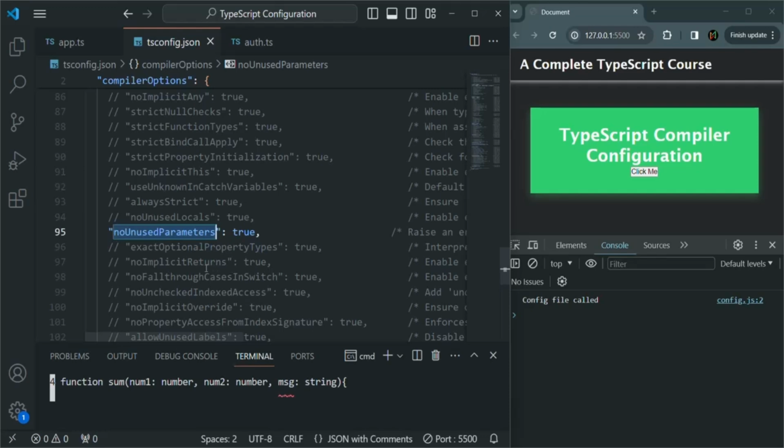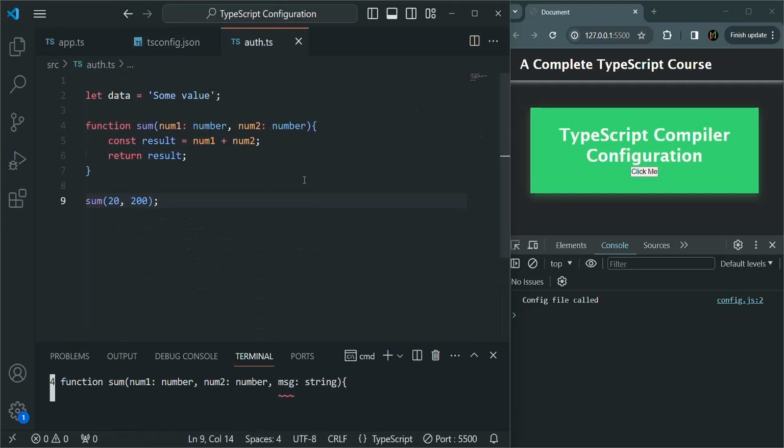So what this option does is, let me comment this one here and let's uncomment this one, no implicit returns. So let's try to understand it with the example. So let me save this option and let's go to auth.ts. Now here, let's modify this function a little bit.